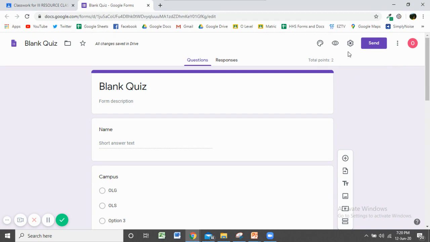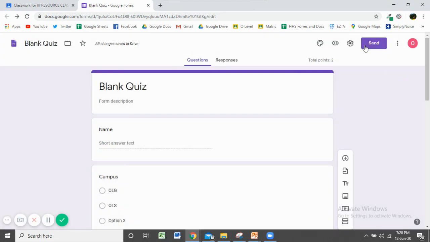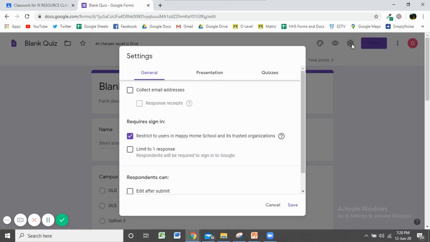Let's talk about the settings you should keep. So I'll show you that again. Settings is this gear icon right next to send. We click on this and we make sure we have turned on collect email addresses. This way, when a student fills out the form, they will also have to fill out their email address that has been provided to them by Happy Home School. It is okay to have this restricted to Happy Home users in Happy Home School because each student has been given an official HHS email address.